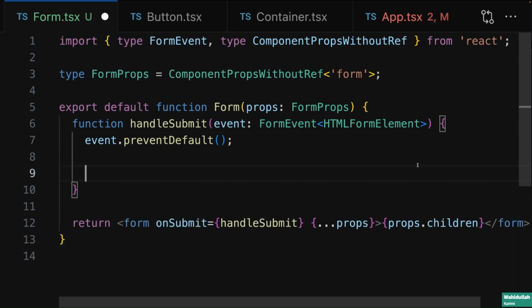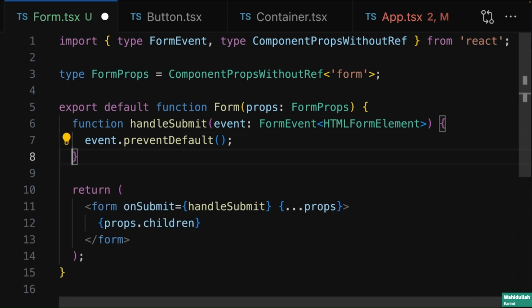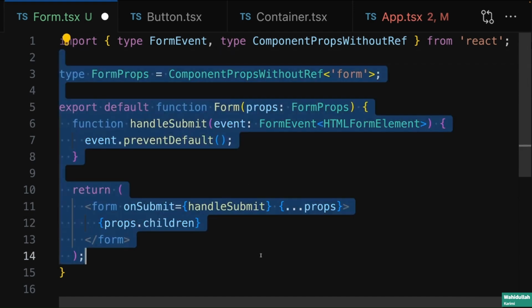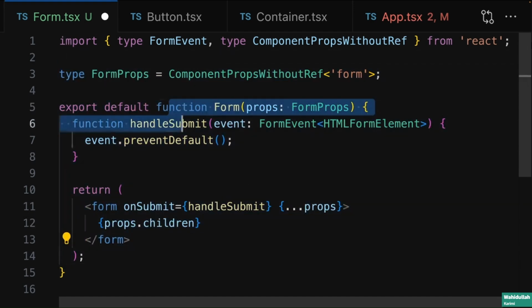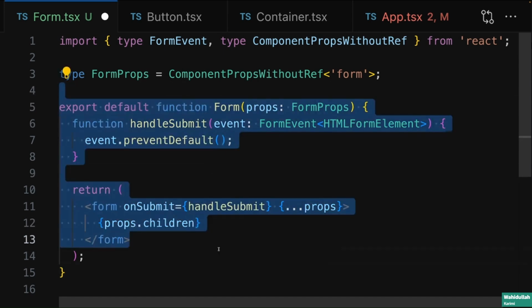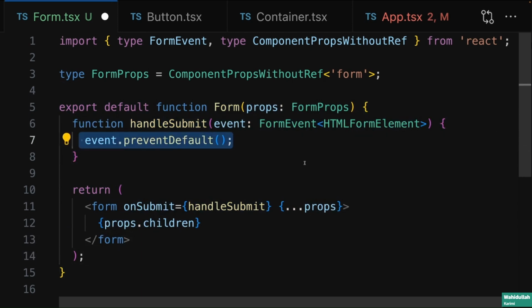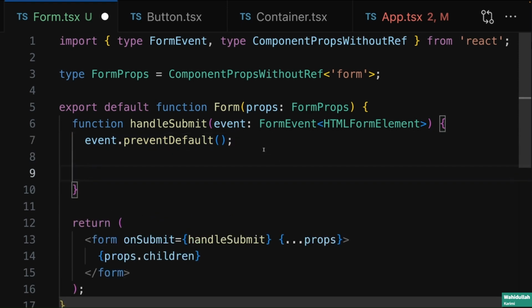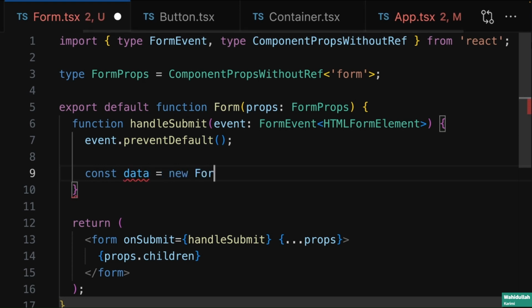And we can then add the logic for extracting the entered data. Because that's what I want to do in this form component here. I don't just want to prevent the default, though that could also be a reason for building such a wrapper, so that we don't have to repeat that code over and over again. But here I actually want to do more than that. I want to get the submitted data by creating a new FormData object, and that's a built-in class built into JavaScript, and passing event.currentTarget to it.